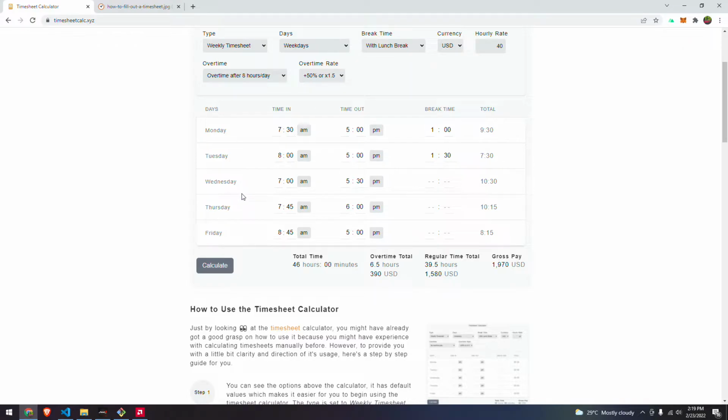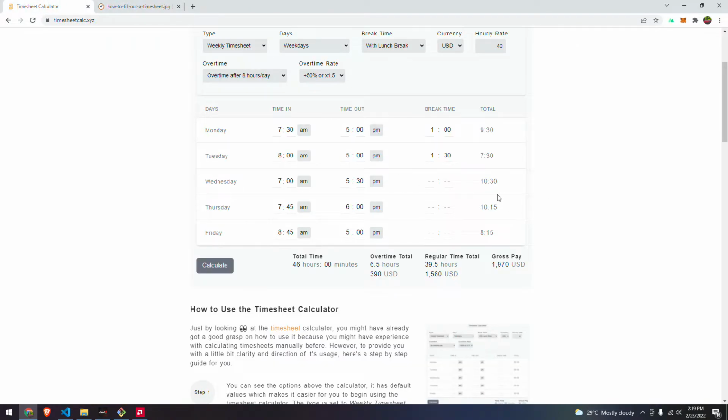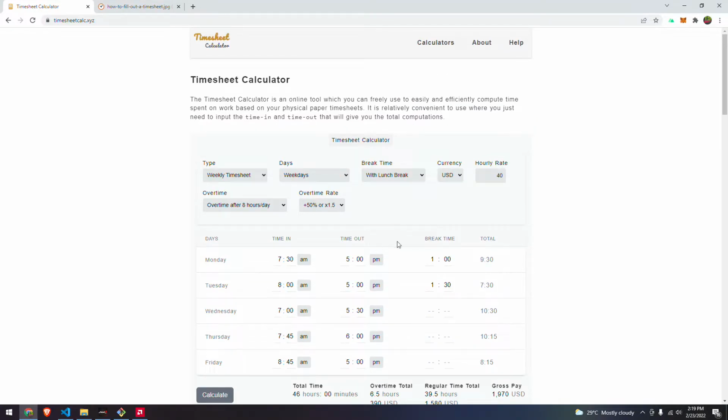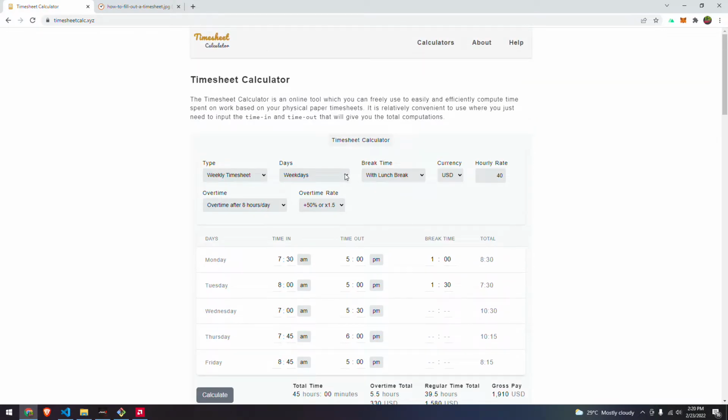Like your computation, you need to compute 7:30 time in and time out 5. You need to get the difference in that. So this calculator makes things easier for you rather than manually counting off time and using your calculator to compute that. So this calculator is built just to give you a quick result of the calculation. Like I can just click calculate in here, and the results will be displayed in here.